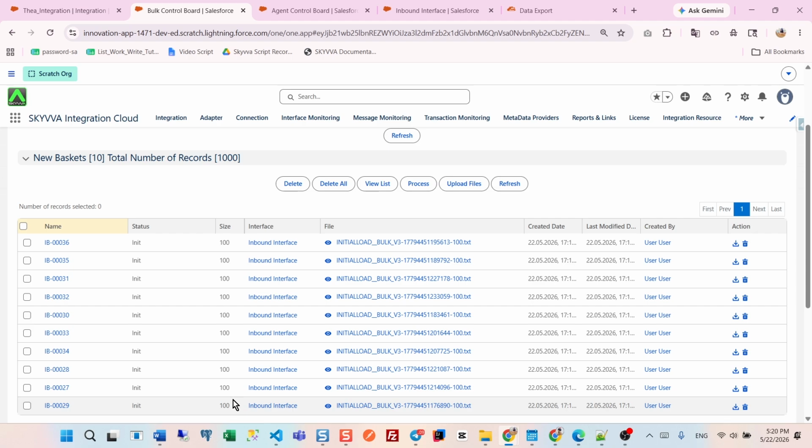This auto-switch feature helps SKYVVA avoid creating unnecessary bulk batches for a small number of remaining records, making the process cleaner and more efficient. For more details on how to process baskets in the bulk control board, we have a video on the SKYVVA YouTube channel that explains how to use SKYVVA Bulk Processing.